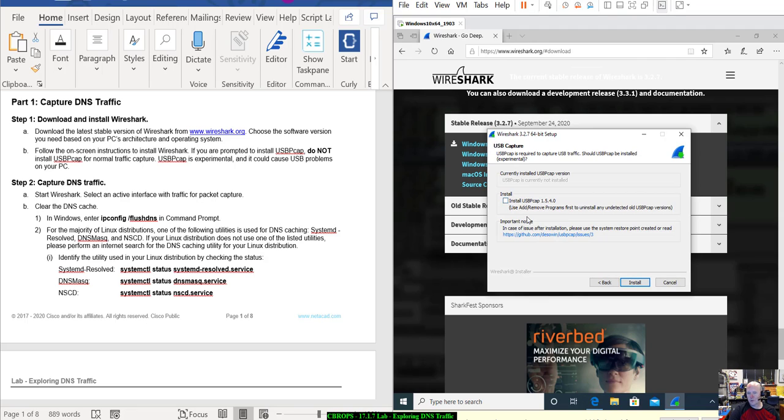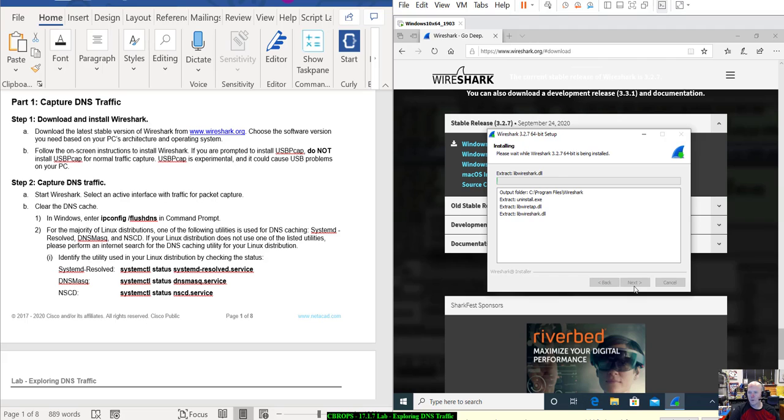Don't install USBPcap. Make sure that's not checked for what we're doing. Click install. While that's installing, let me go to these instructions.